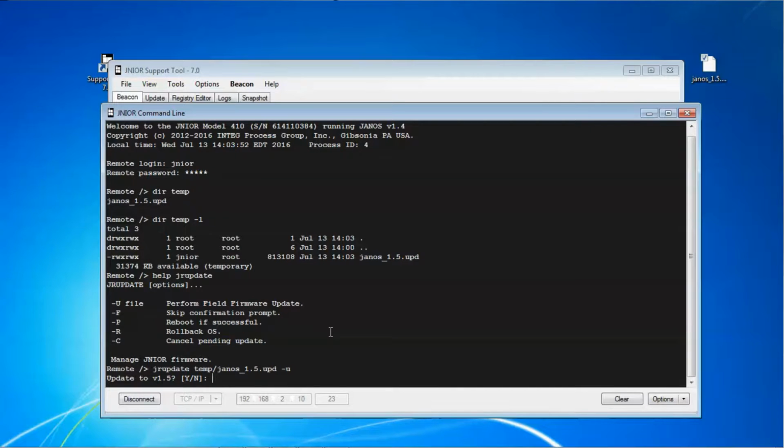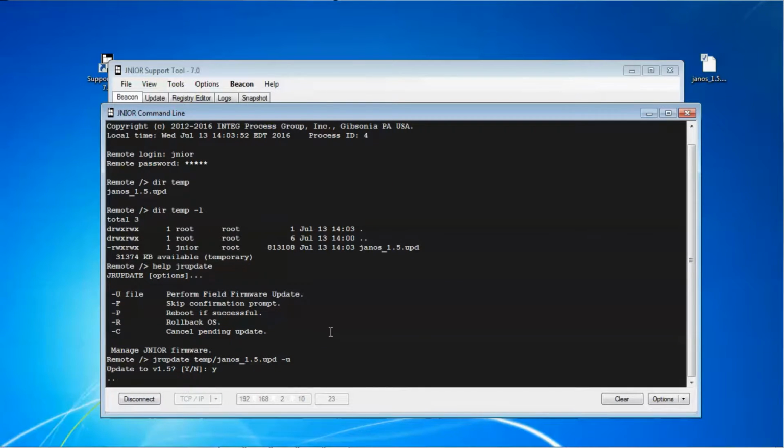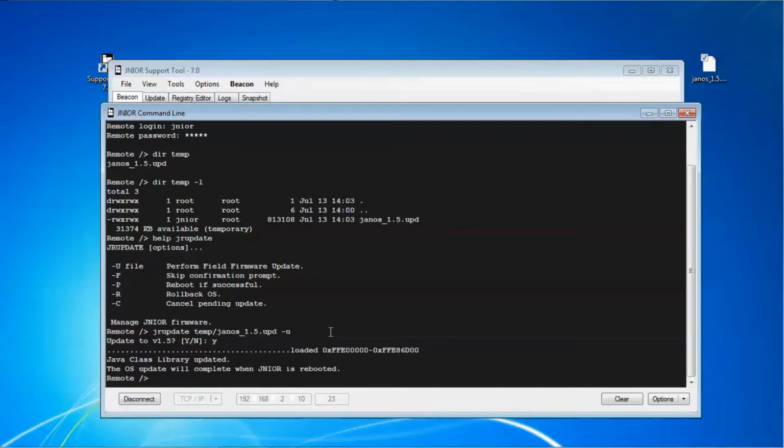So update to version 1.5. Yes, Y, I typed the Y. Now this goes through a couple of steps. One is that it updates the Java class library. That update is immediate. As you can see here, the Java class library was updated. Then the OS will be completely updated when the Junior is rebooted, as you can read there. So basically, we're still running version 1.4, but 1.5 has been installed and will be updated when we repower.